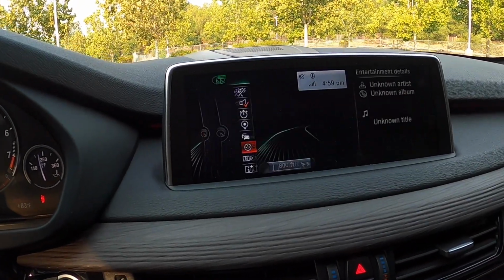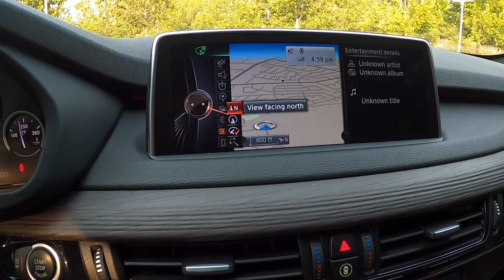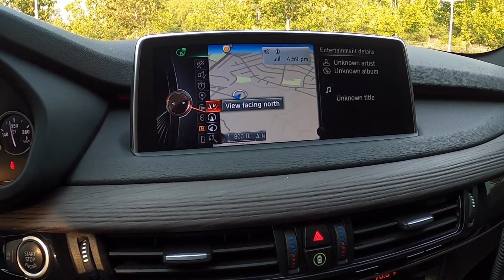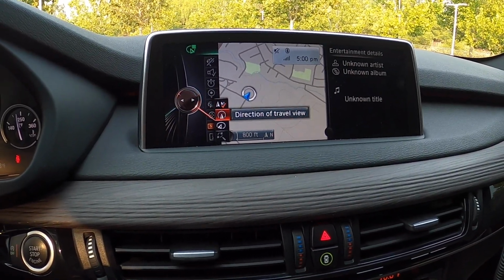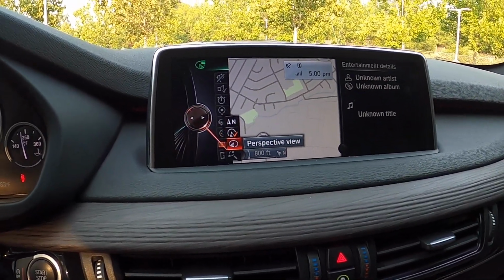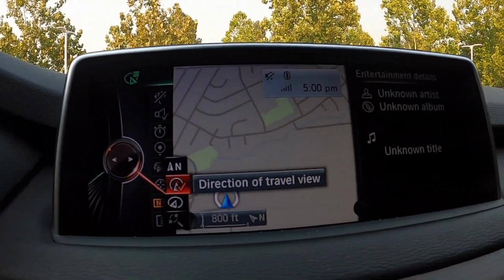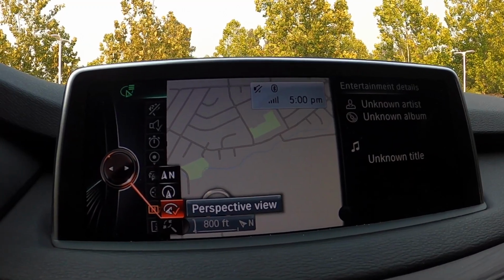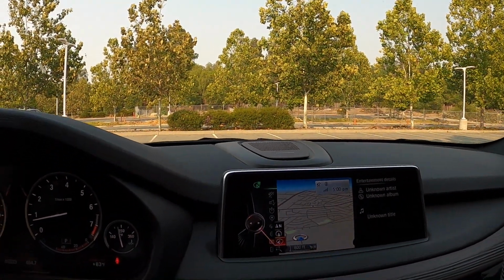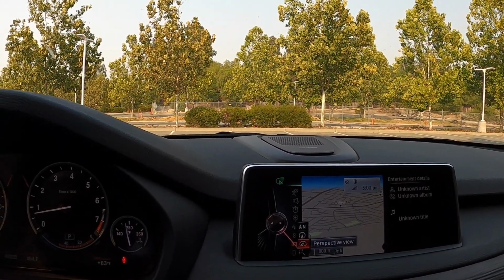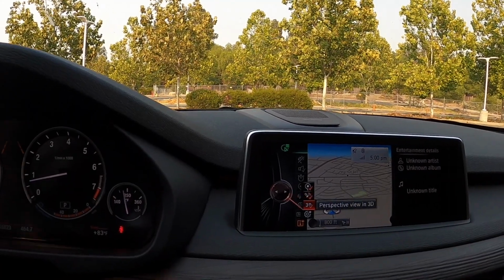So let's go back into the nav again. Different views: you have north up. I always keep mine, like I said, north up. Let's see, direction of travel. And then you can do perspective view. I like perspective view. This is like a bird's eye view of what's going on. And then obviously you have content, things you want to see in addition.